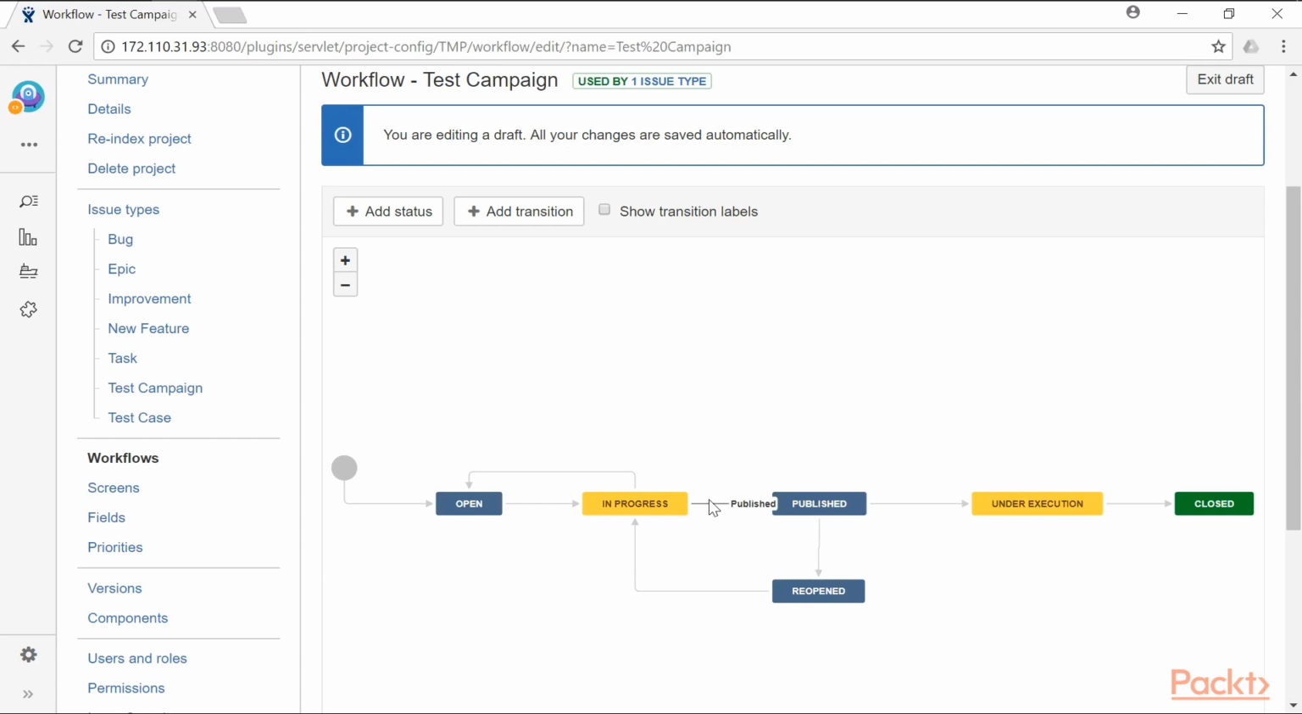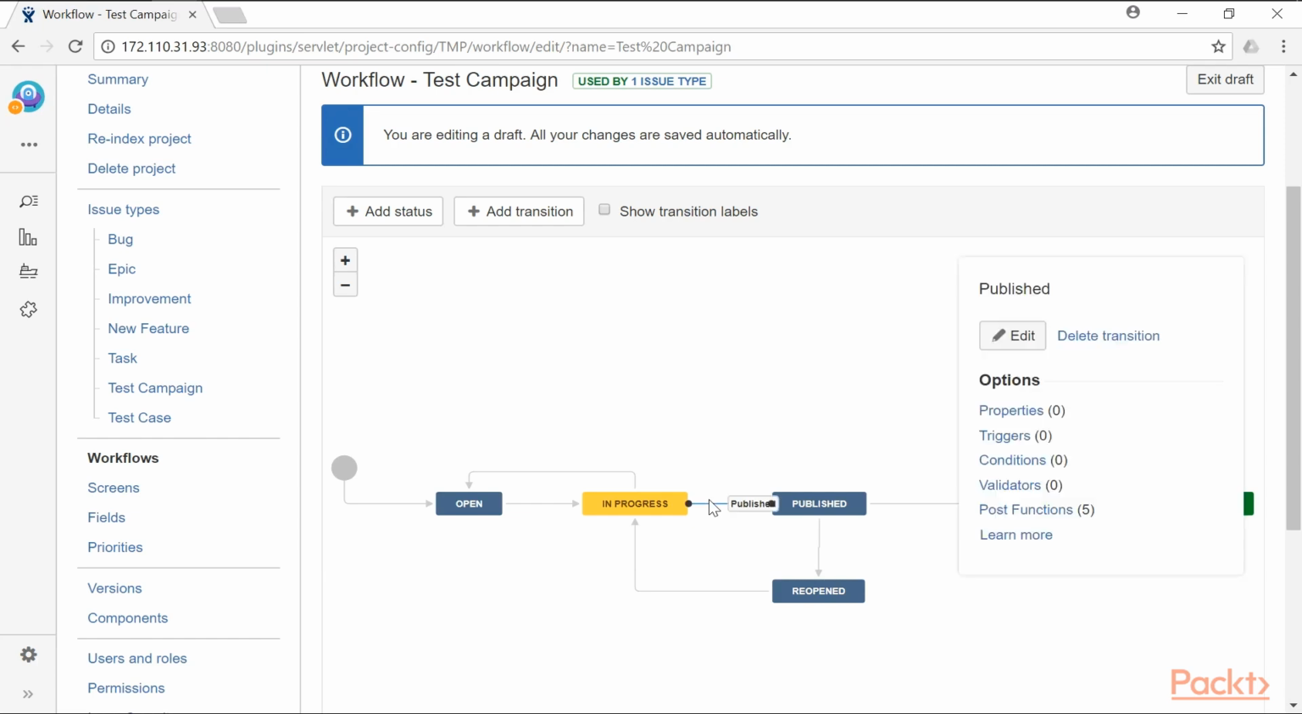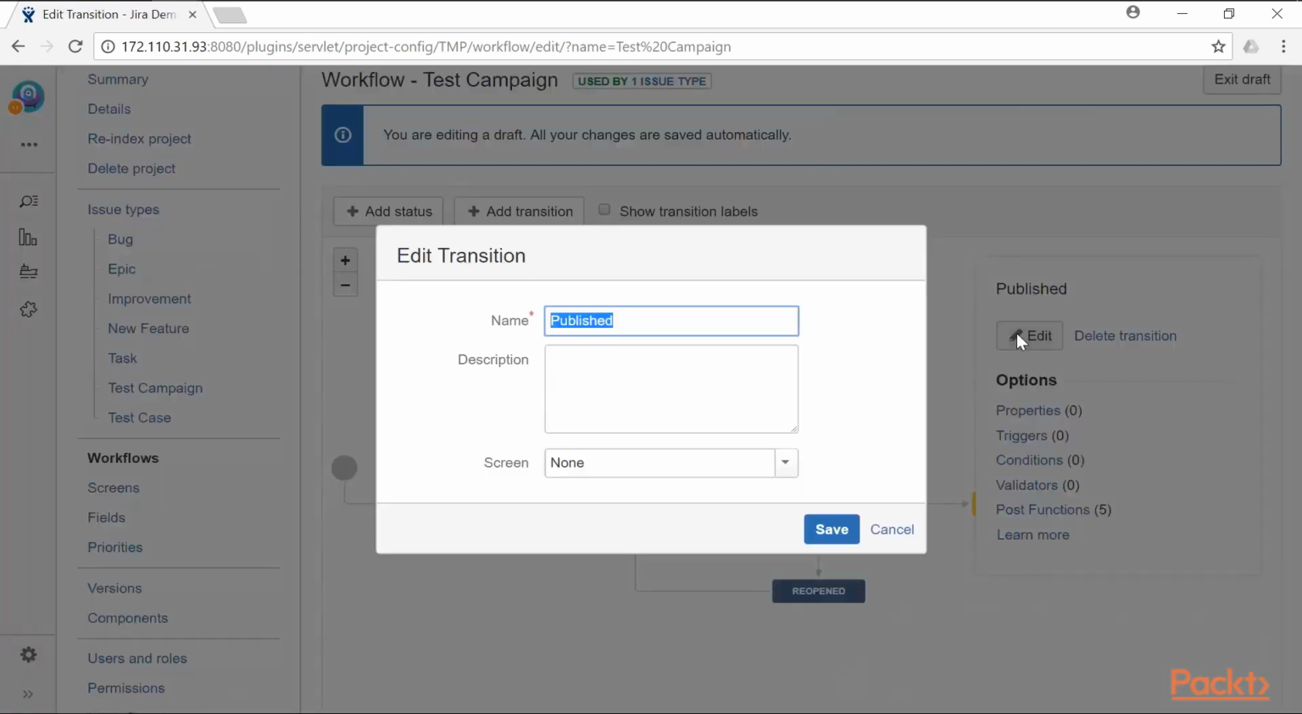So click on the published transition. The name of the transition is published, which is coming from in progress and going to the published state. And when you click on this particular transition, there will be a new pop-up where you can do some further changes in the workflow. So when you click on the edit button on this pop-up window, you're now presented with the screen to modify the transition.